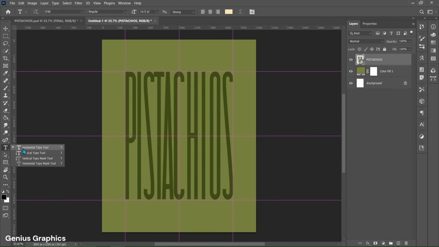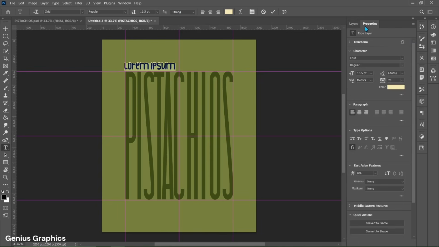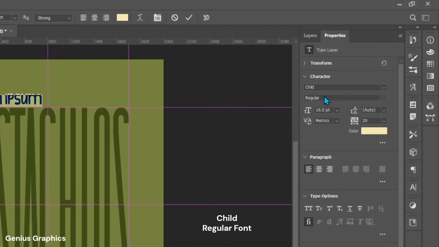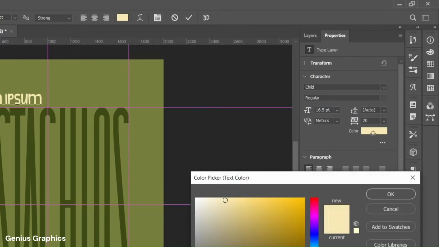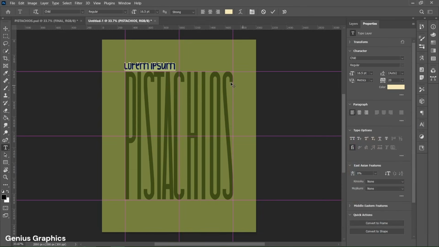Again select Type tool. Left-click to place text. Go to Properties. Copy this font style. And text settings as well. Copy this hex code for text color. Then type Pistachio's text here.